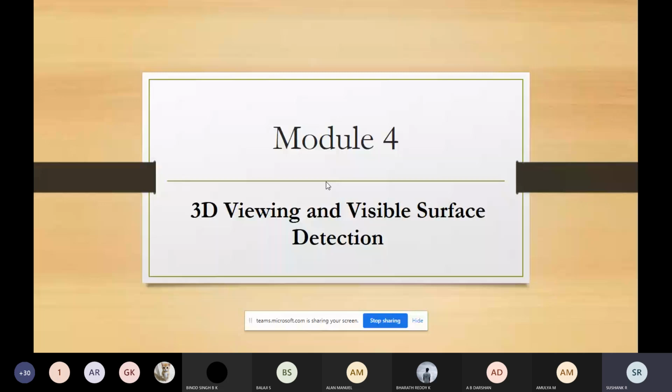So we have some methodologies using which we'll be identifying whether the surface is visible or not. The entire thing here is projections. Here we'll take a 3D object and make some projections. It can be orthogonal projection or parallel projection, and based on that projection we are going to model the 3D object.